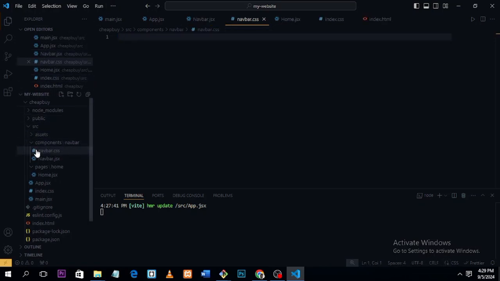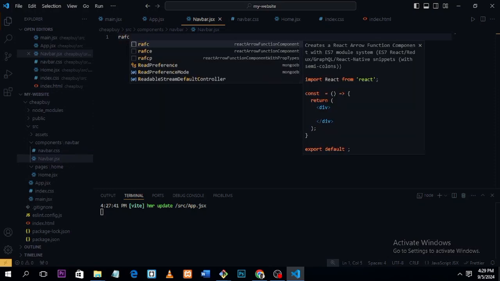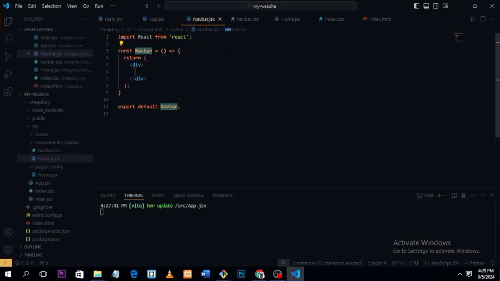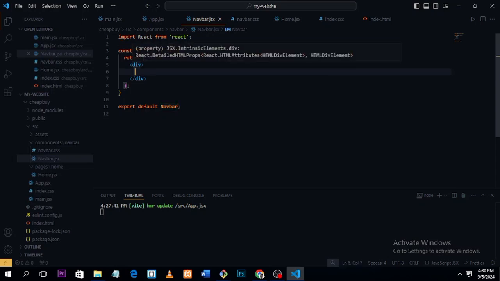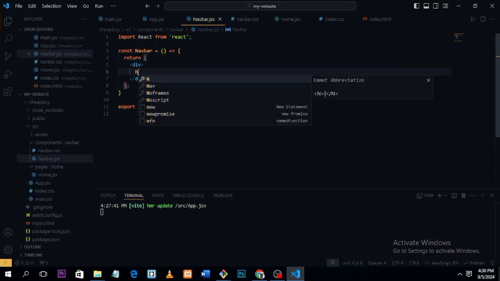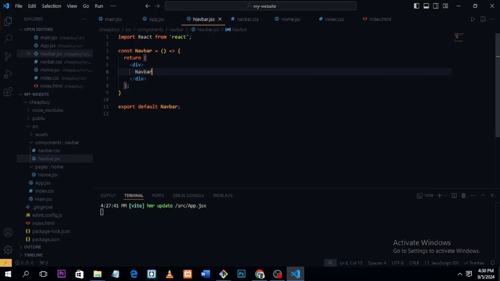Okay, inside this navbar.jsx, I'll do REFCE, which is our code snippets shortcut to help us write our React functional component. Okay, then let me write here, what do I call this? Let me just write navbar inside of it.